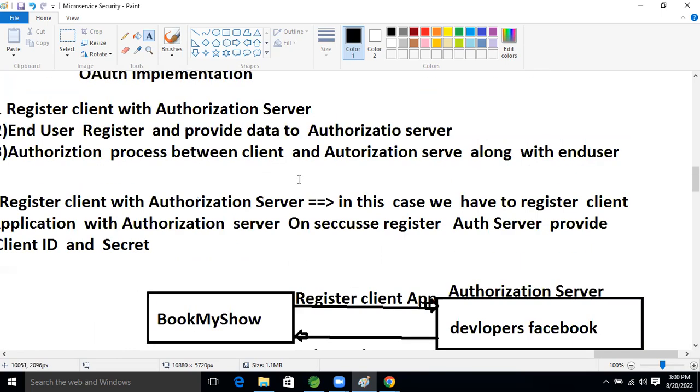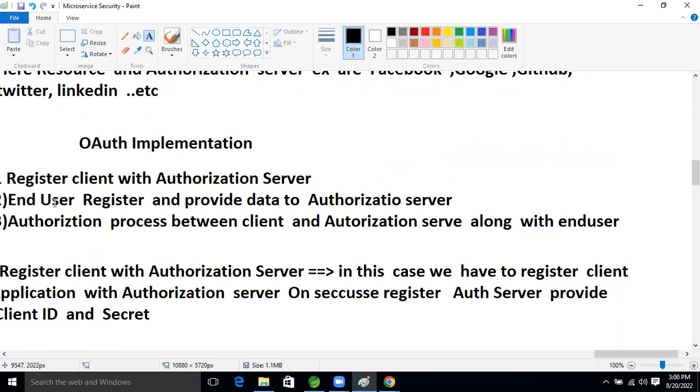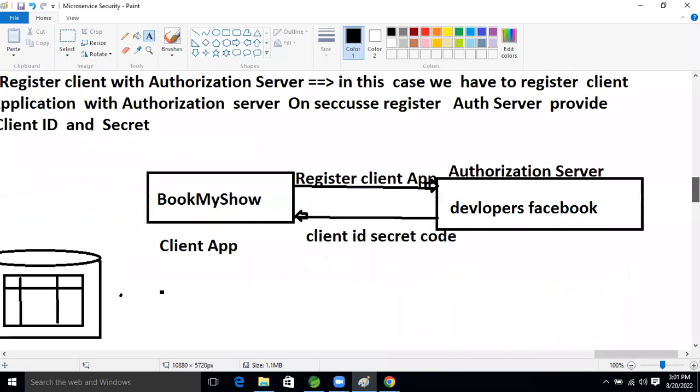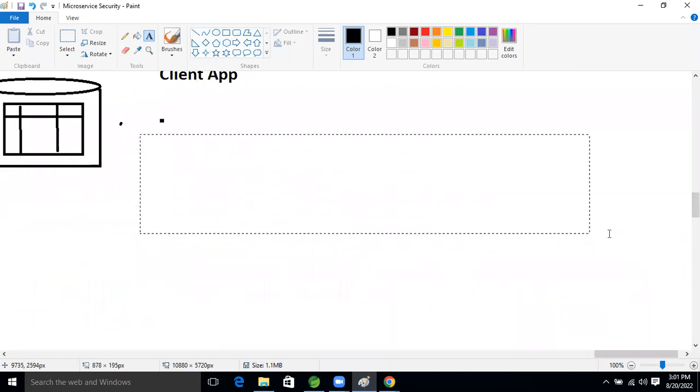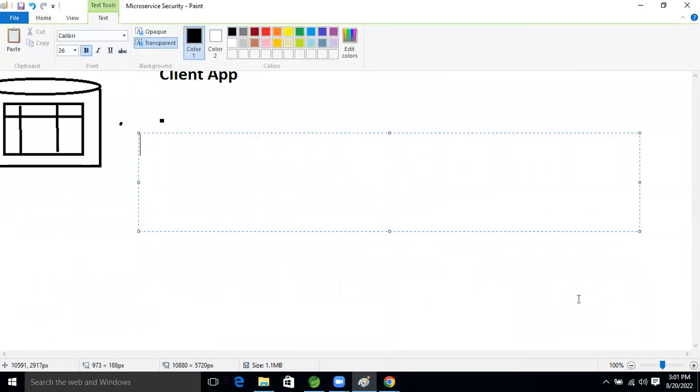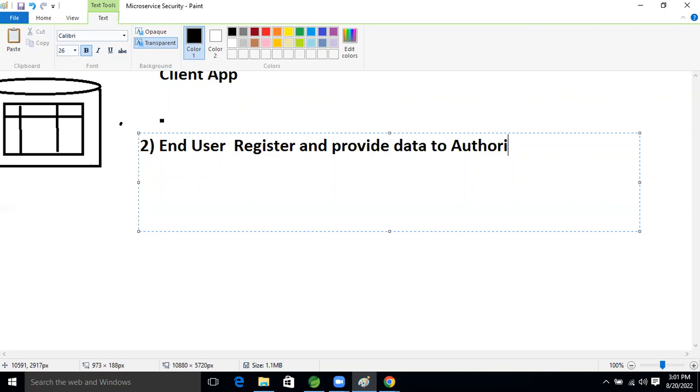So now the second step: the end user registers and provides data to the authorization server and the resource server.